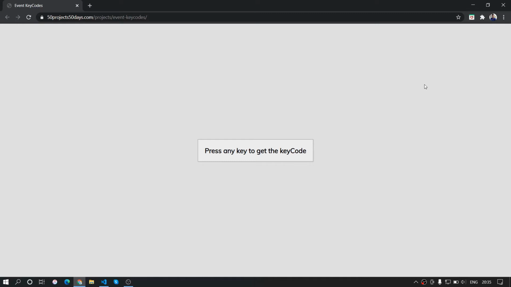Hello guys, in this video we're going to create this event key code application. So when we press any keys on the keyboard, this application shows its key code, its event code and the key which was pressed.